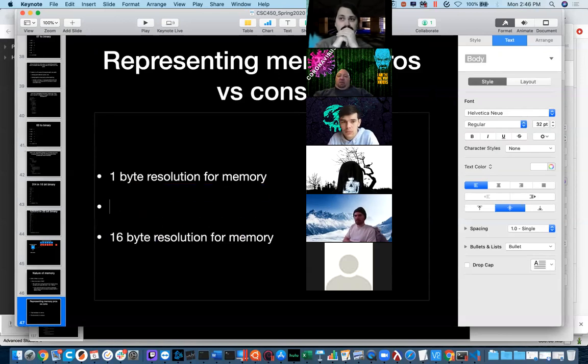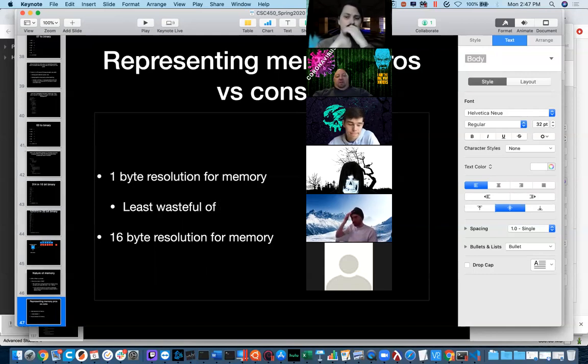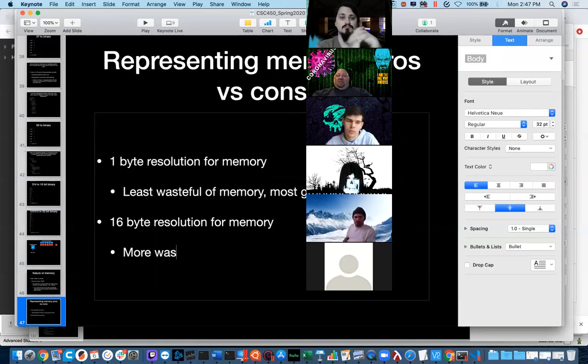What's the advantage of 1 byte resolution for memory? Which, by the way, is not how it's typically done, even though we've done it that way. Well, that would be finer control over memory. Least wasteful of memory, most granular control. Now, I'm not going to explain this yet until you tell me the other one. If this one is least wasteful, this one is more wasteful, right? What does that mean for 16 byte blocks of memory?